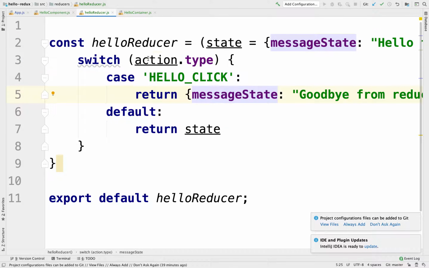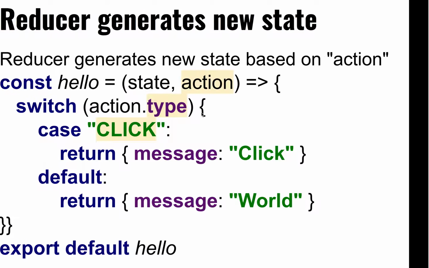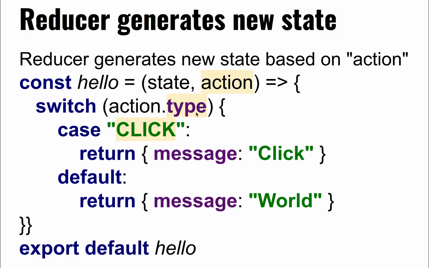Okay. So somehow we need to generate that action with that type equal to hello click. So how do we do that? Right now it's not doing anything. Okay, all right, excellent. So how do we do that? How do we generate that?